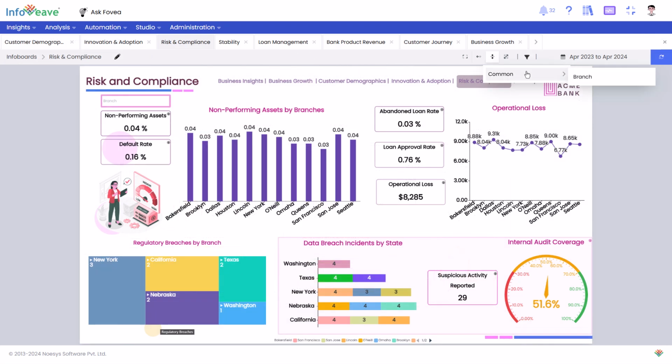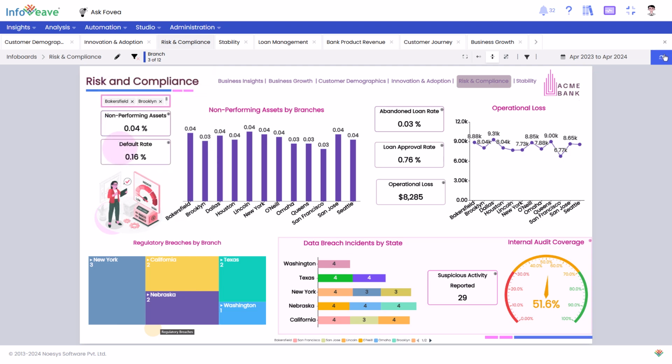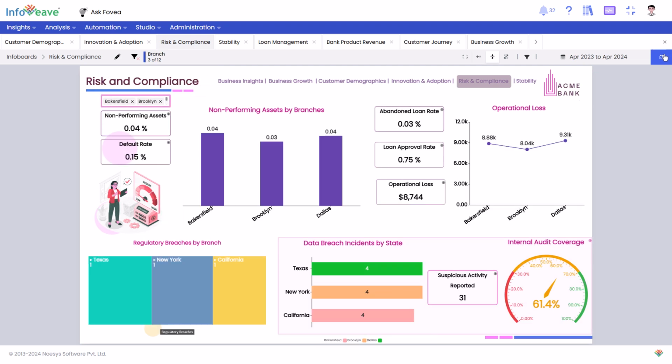Click the filter icon and select the branch common dimension. Select a branch, for example Bakersfield, Brooklyn, and Dallas, which will apply as a filter across the Infoboard.